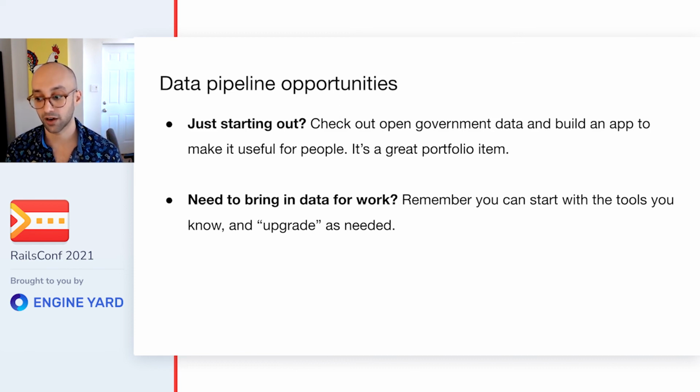Whether you're working on your front-end skills, your data processing skills, your Postgres skills, there are really a lot of opportunities to use open data in a data pipeline to make a killer, not even example app, just a killer side app that is really useful for people.